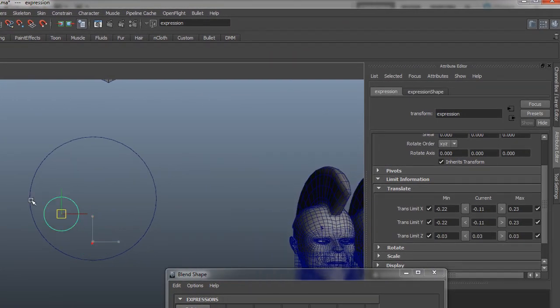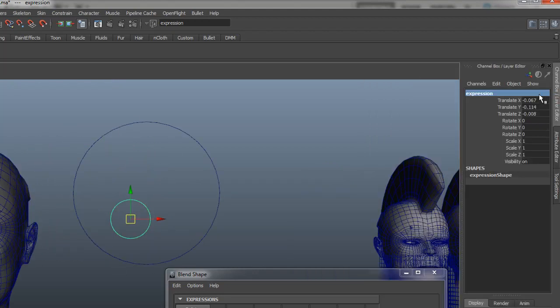Alright, so the nice thing about that is when you move this, your controls are locked into here. It doesn't go anywhere, which is nice. Alright, so let's go and zero that out. I'm going to hit 0, enter. All that's zeroed out.